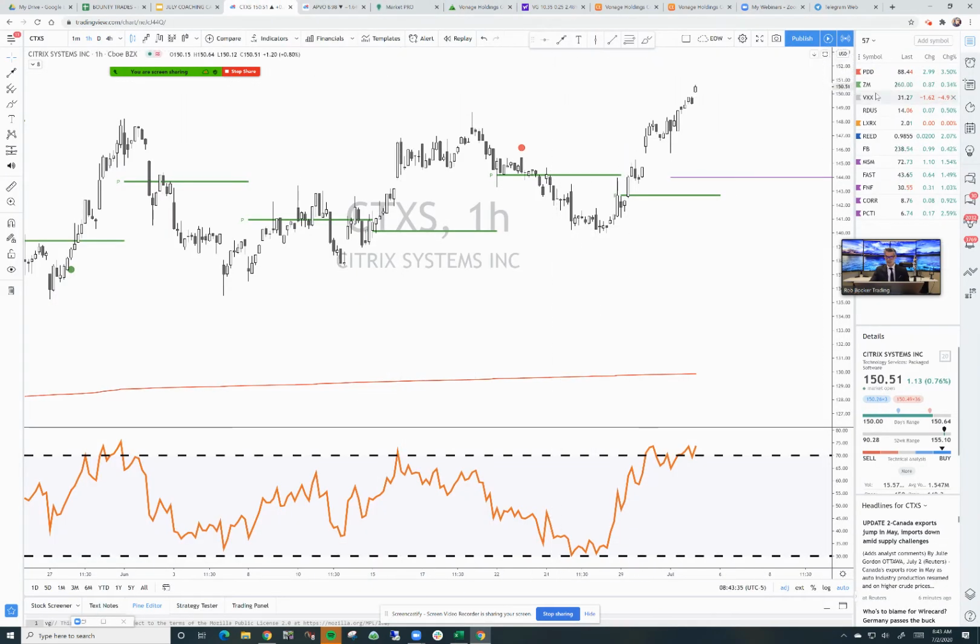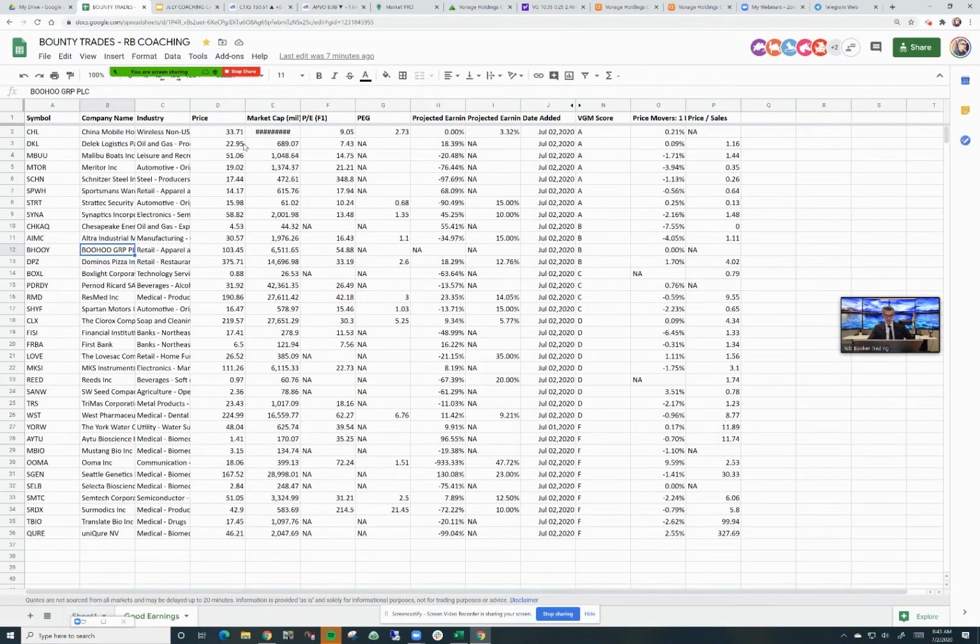Okay. So Citrix is up. Vonage is probably going to go up. And for those of you that are just joining us, I added a bunch of instruments to the Bounty spreadsheet, and I just titled it Good Earnings. Every once in a while, I'll re-update this one and show you. But I want to look at a few of these, like CHL, DKL, MBUU, MTOR, Steel, Sportsman's Warehouse.